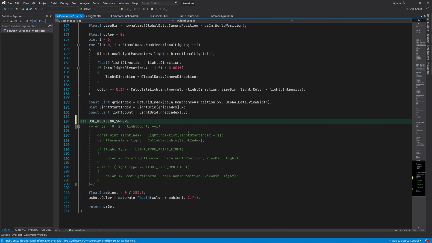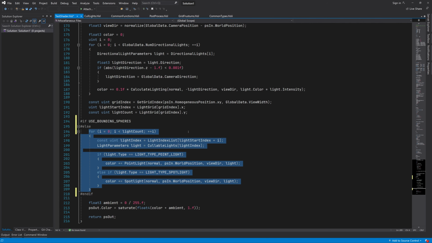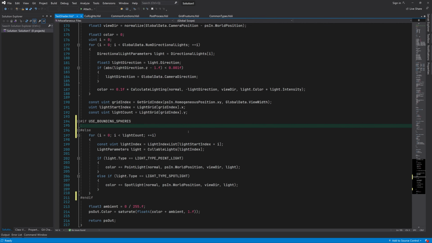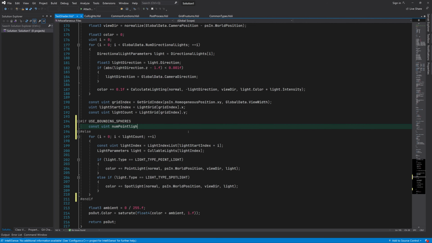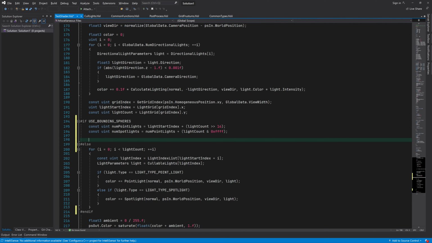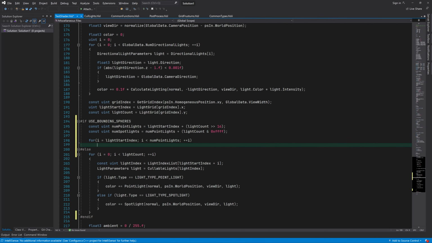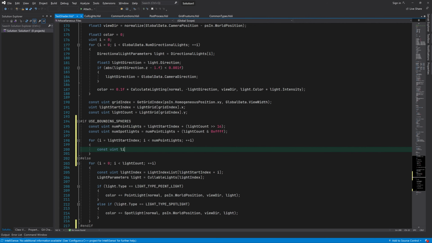We need to read the light information in the pixel shader next. If you're not using the optimized shader, we can run the old shader code. Otherwise, we need to read light indices in the new order. Here we get the number of point lights and spotlights. Then instead of a loop with branching for light type, we have two loops for point lights and spotlights.